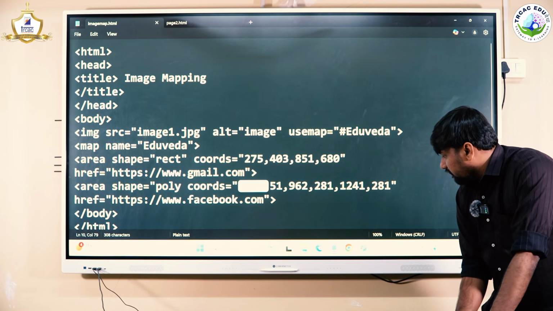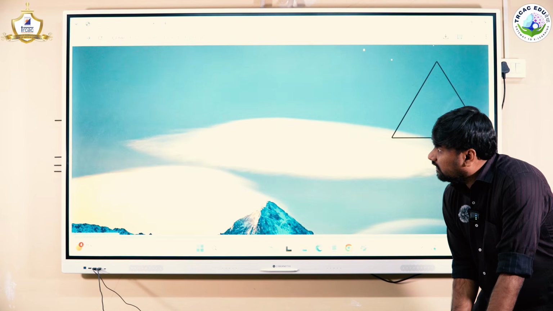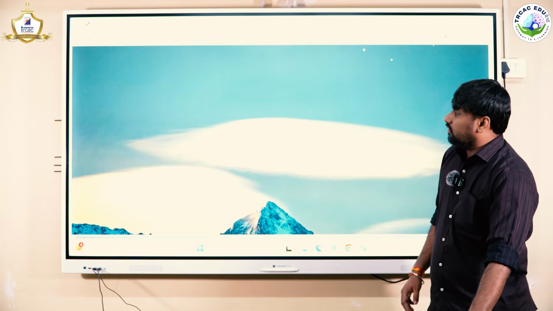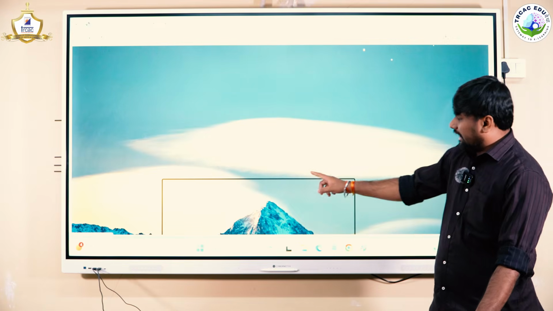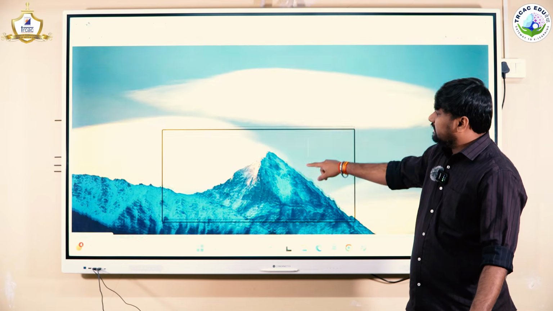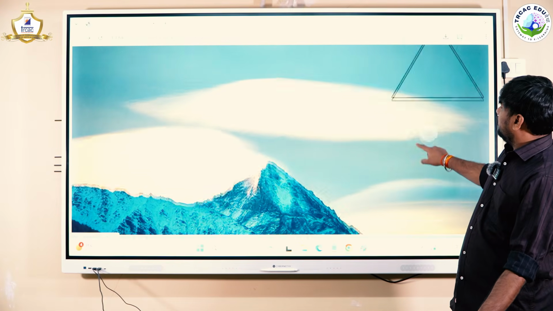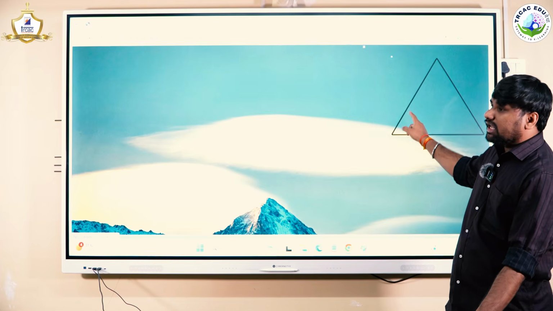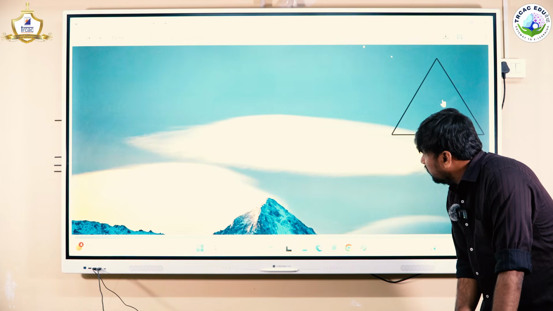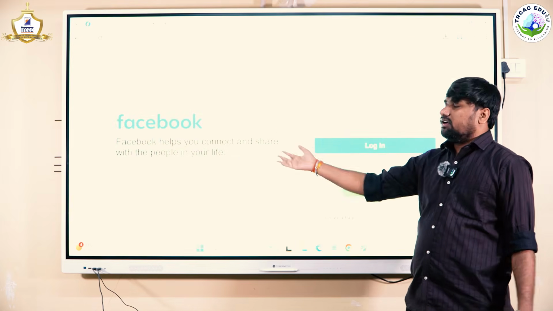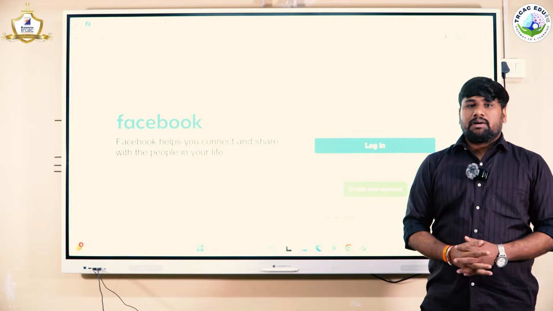Let us save and refresh the web page. Let us check whether our shape has appeared on the web page or not. For checking this shape again, we will be pressing the tab button. First tab will be the rectangle. Here it is our rectangle. You can check. Second tab should be the triangle. You can see the triangle has appeared, and to this link we have given facebook.com. So let us click here. Okay, so you can check facebook.com has come on the web page.